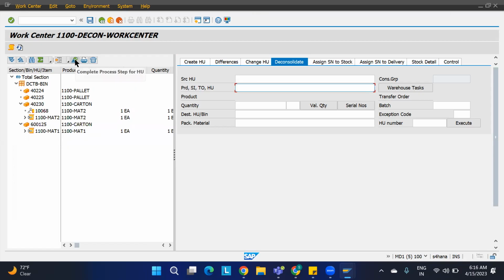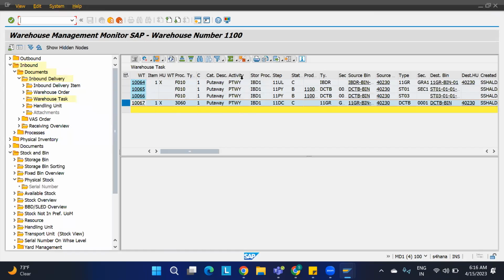This means whatever activity we are doing in the deconsolidation, it is completed like that. Complete process for HU step. So now I'll go back to the monitor and refresh it.